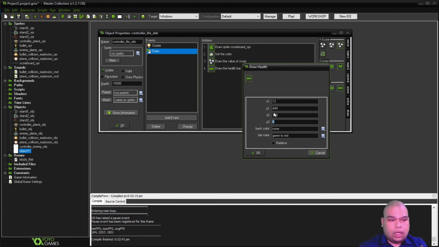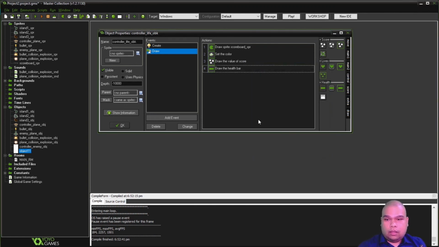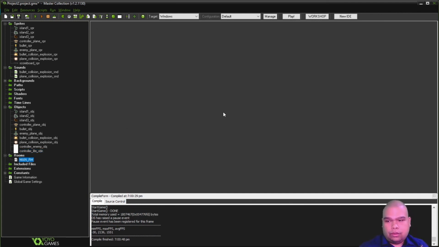Okay, for the Y2 is Y5 or 459. So we'll be leaving the back color and bar color as default. Okay, then we'll click OK. So what we're going to do now is we'll check if our scoreboard will be drawn. Okay, let's click OK.